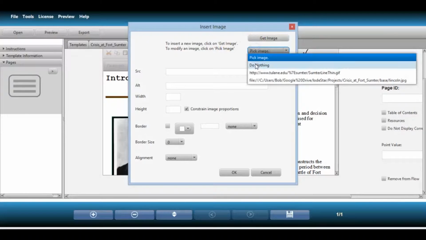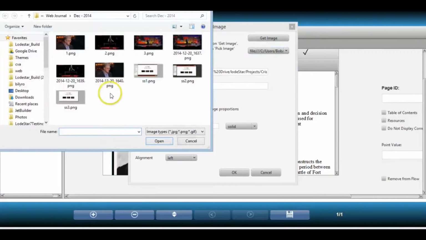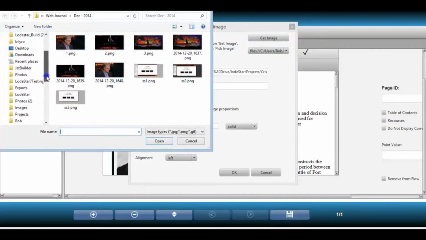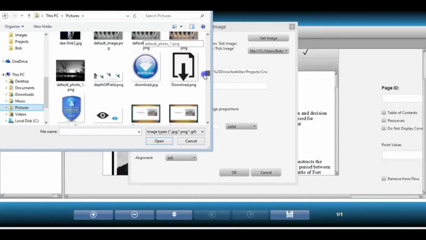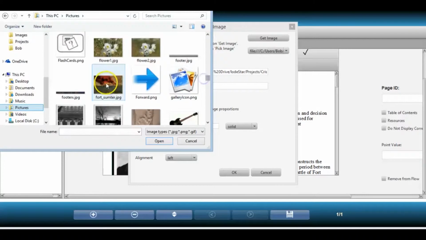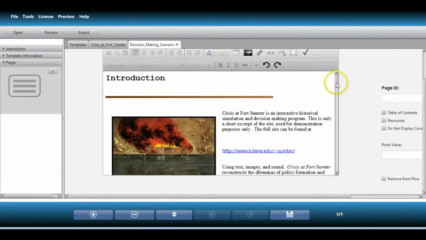and then I'm going to click on Get Image. Let's change that to Fort Sumter. So I'll scroll down and look for, here we go, Fort Sumter. Open that up. I can also decide to put a border around it, so I'll select border. It'll be black, solid, 2 pixels. Maybe I'll increase that to 4. And now that image has been replaced. We'll go ahead and save.